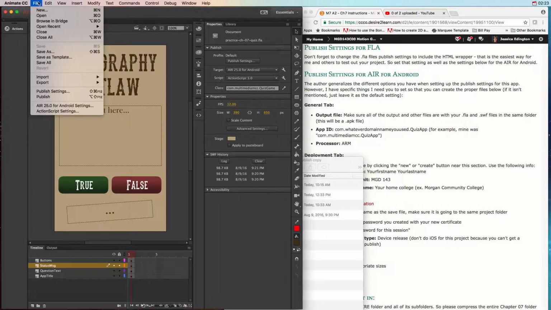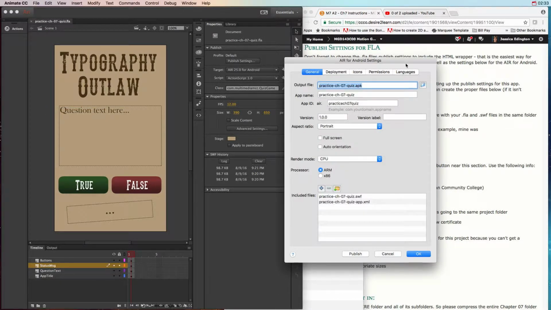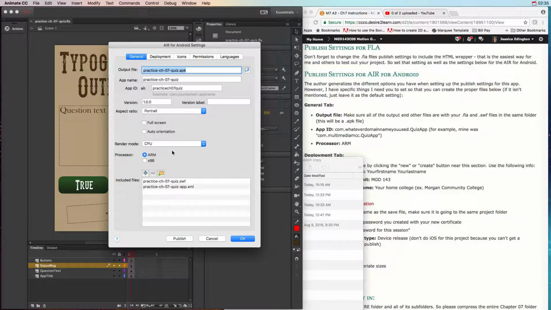So for Android, let's first go to File and choose AIR, whatever this is. Again, mine is at 25.0. Yours might be something later depending on when you're watching this video. And you should see something like this. So you're going to have to go through all of these. Now, I've already set up a bunch of my settings because this was already pre-made before this class started.